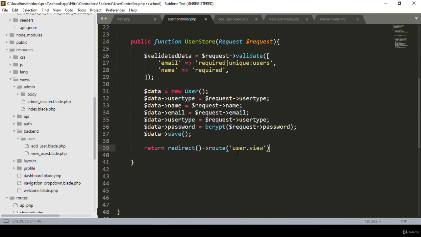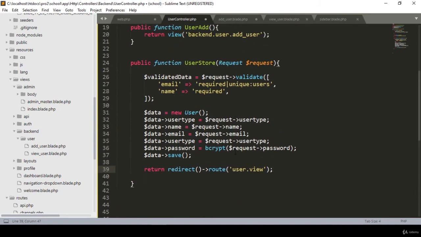Okay, so now that's all. That should insert this data in our database. Now let's check this out. If everything is okay, it should work.